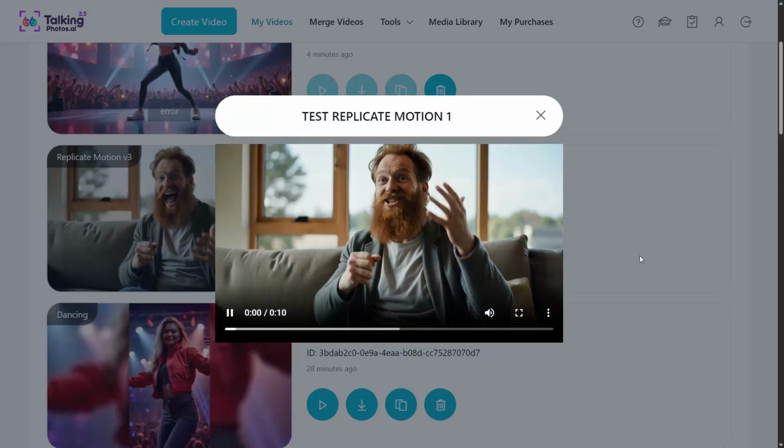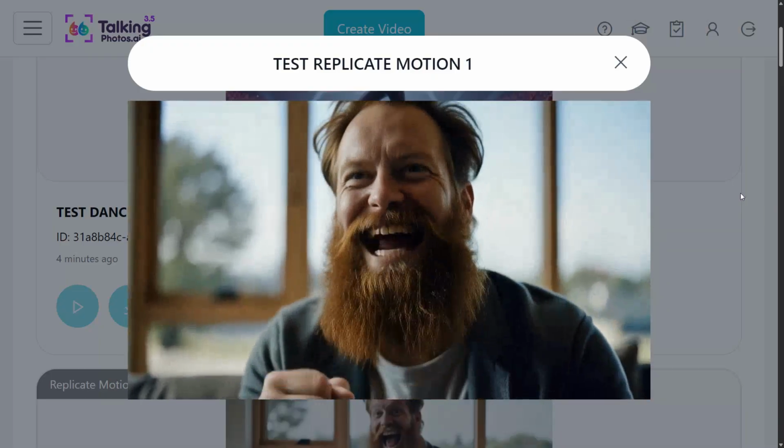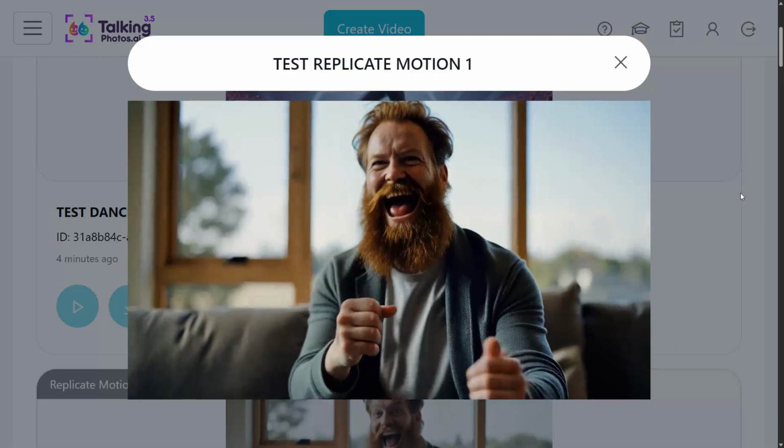Let's see it. He's gone. Nobody's catching him. Touchdown. What an unbelievable play.